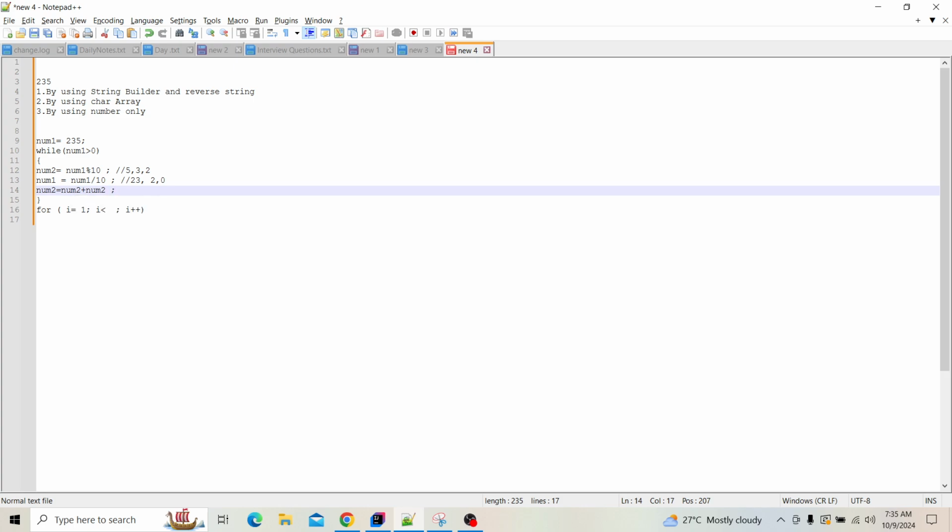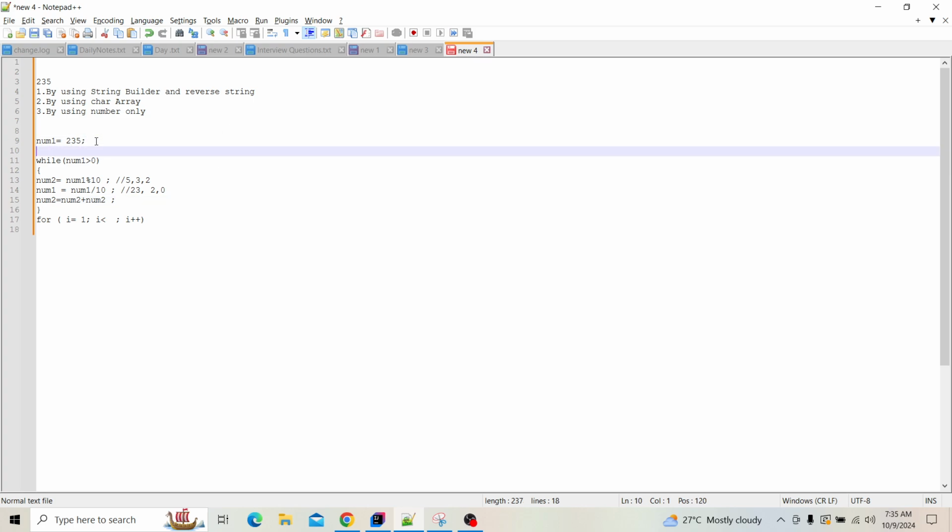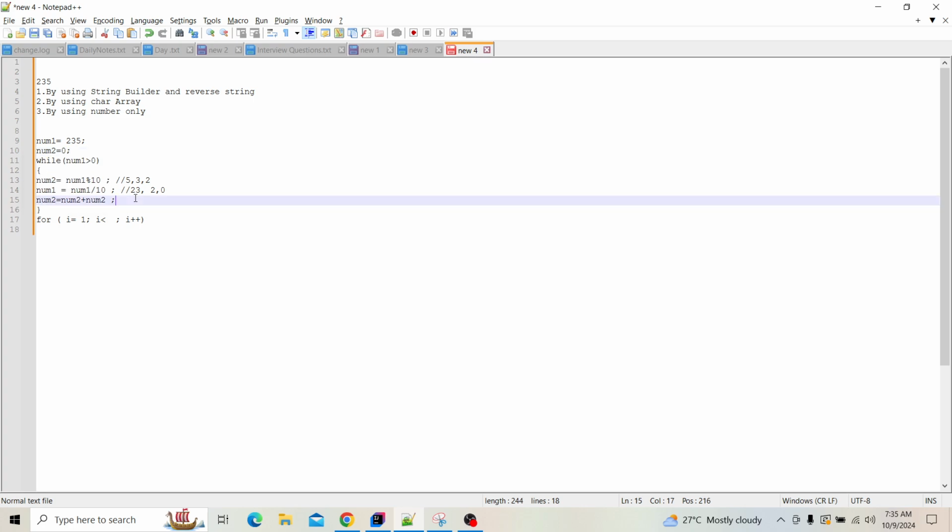Now in the first iteration what will happen, let's initialize num2 outside only, equal to 0. Okay, let's understand, in the first iteration it will give me 5 plus 0. Okay, num2, 5 plus 5, 10. That's not the correct logic. What can be done here, guys? Any suggestions?